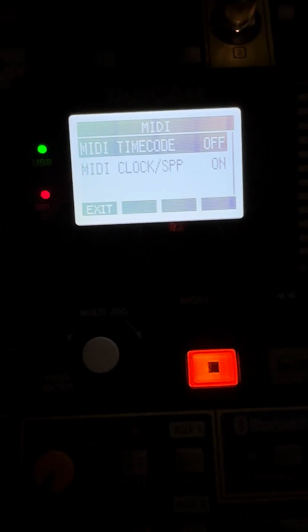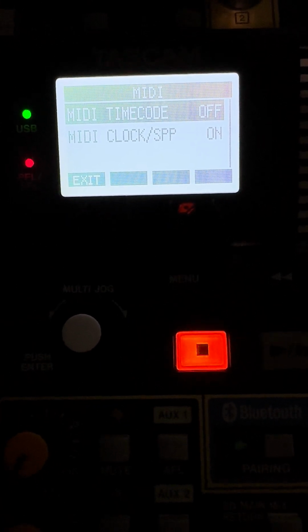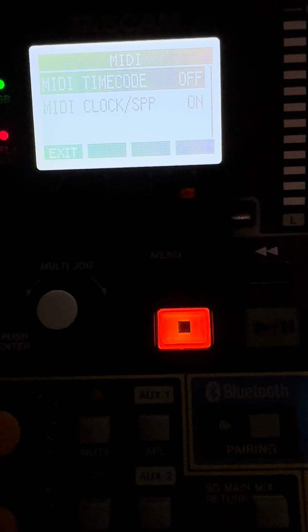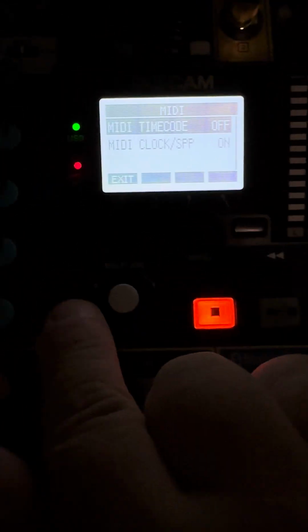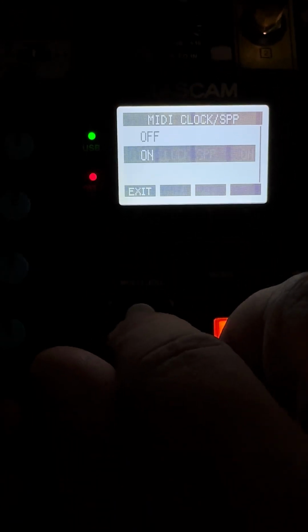MIDI. Anywho, since I'm in the MIDI section here, you got to have your MIDI clock SPP on. Don't worry about MIDI time code. I don't have that selected. I just got the MIDI clock on. Basically, when you're there, you just select it and you turn it on or off. See, I got mine selected to on for the MIDI clock. So that you have to have selected there.